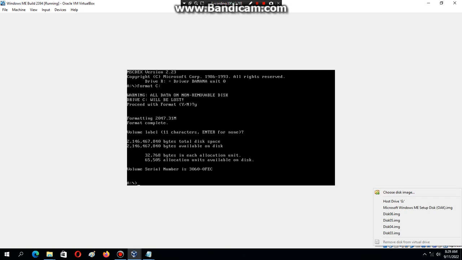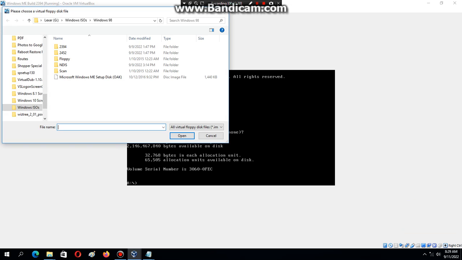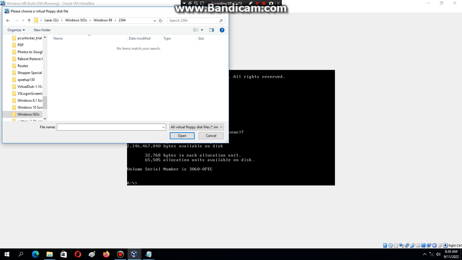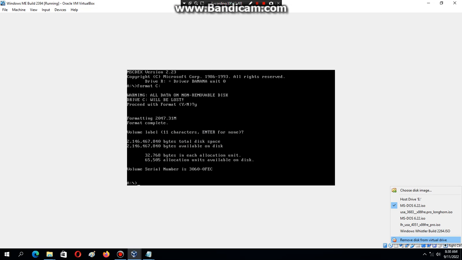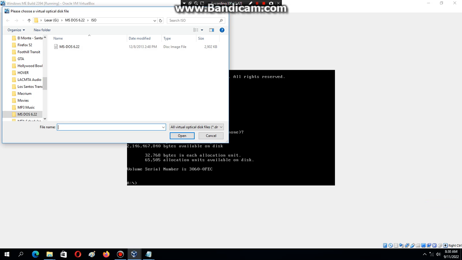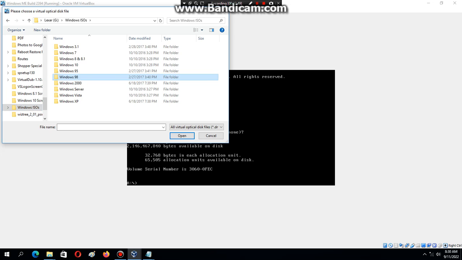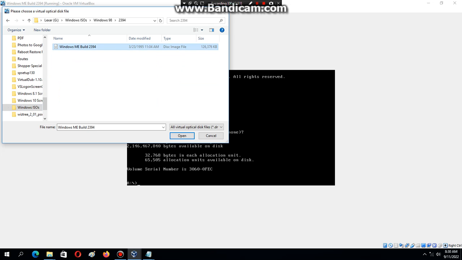The next thing you need to do is you're going to now select the disk image, and now you're going to look for the actual ISO. Actually, it's not a floppy. We're going to look for the ISO, so it's going to be right here. It's actually Windows 98.